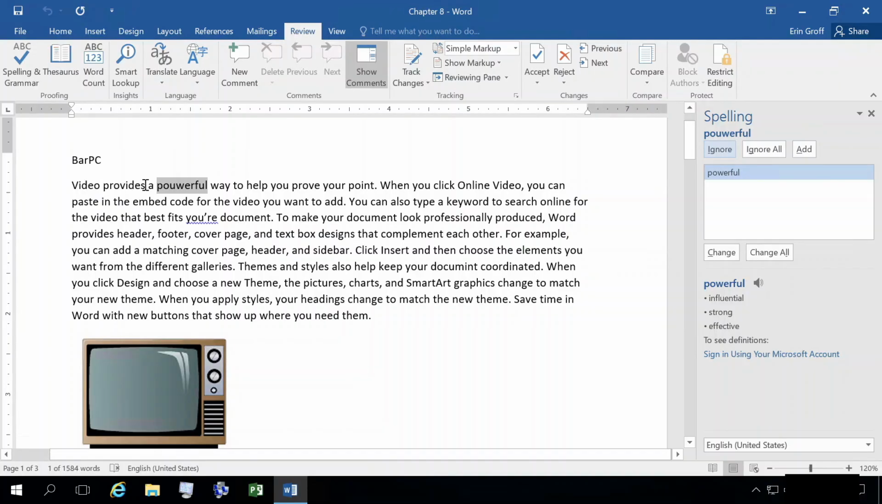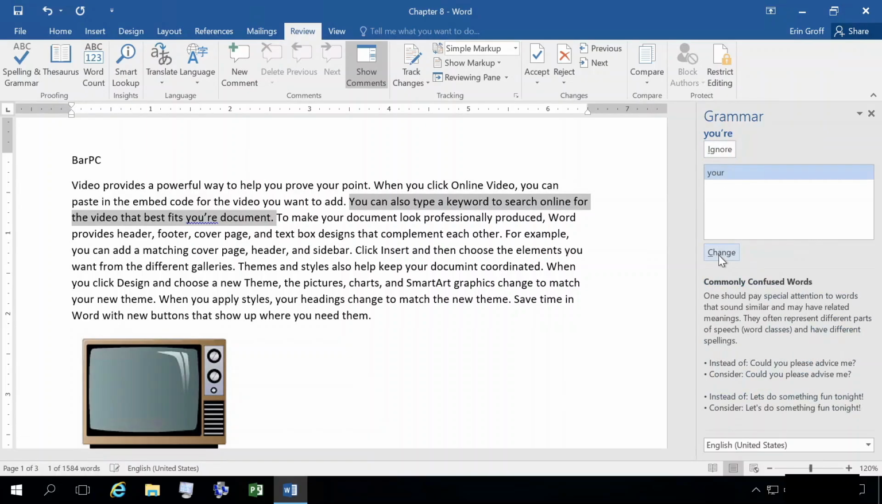So you can see it highlighted the first incorrect spelling, which is the word powerful. It selected that in your document, and in your spelling task pane, there is a suggestion box here. So this will have a list of words of what Word thinks you might have meant to spell. You can see it does have the correct spelling of powerful. So we would select that and hit our change button. Takes us to a sentence.